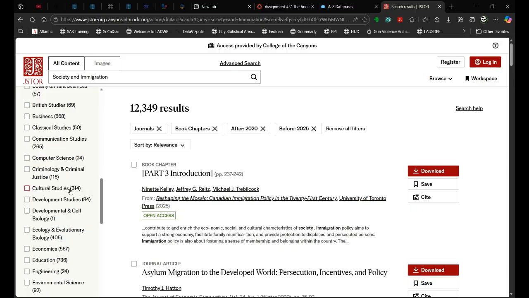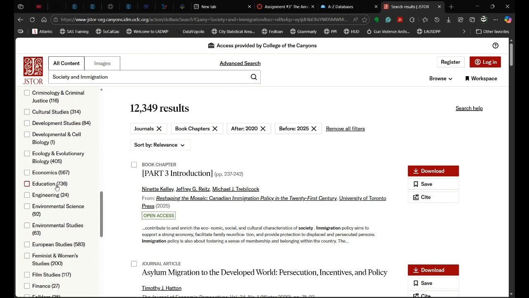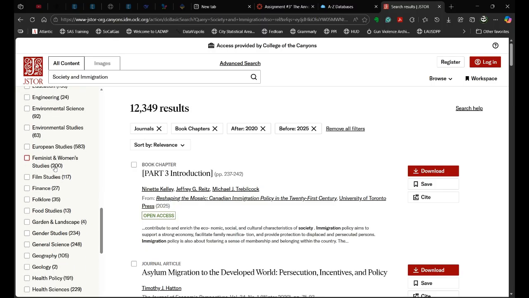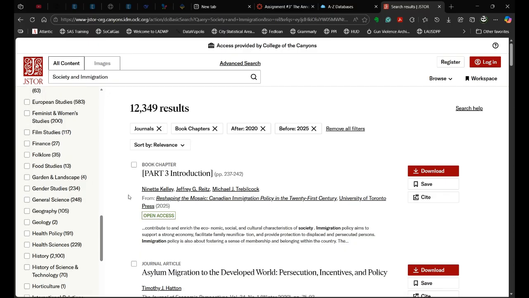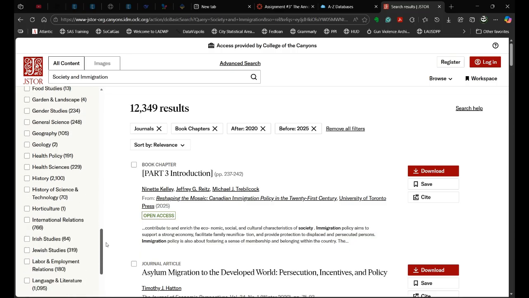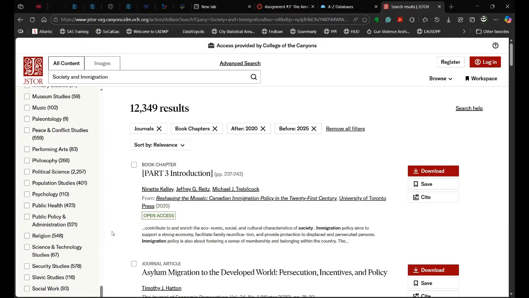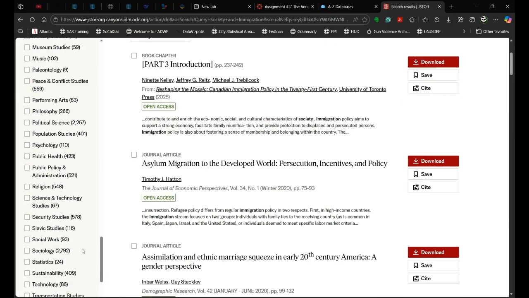Or look at cultural studies. There's 314 articles here, or development studies, and this is dealing more with globalization and economic and political development of nation states. Economics, education, environmental studies, European studies. There's feminist and women's studies, there's 200 articles. Food studies, garden and landscape. Like I said, sometimes I'm amazed at which disciplines are included in the search. Genealogy, history, and all that. So what you want to do is look for sociology. It's right here. There's 2,792. So you want to click on that.